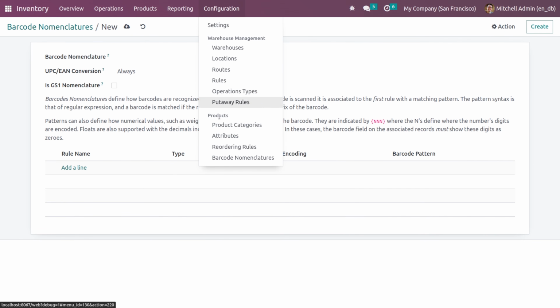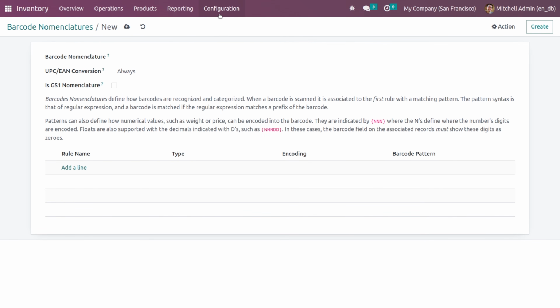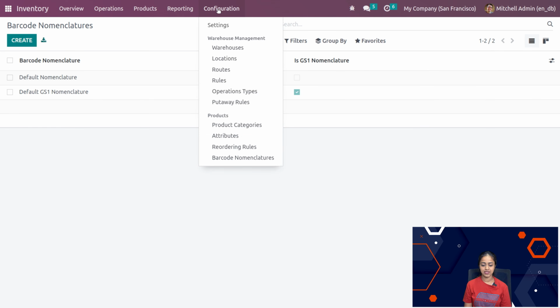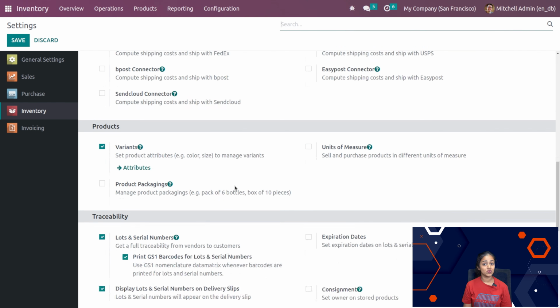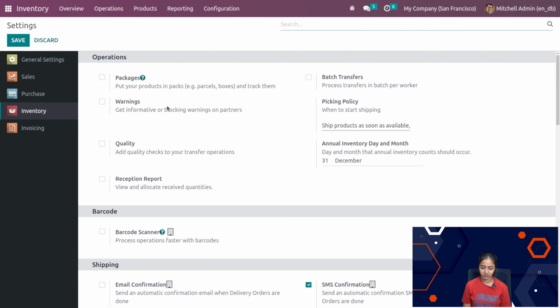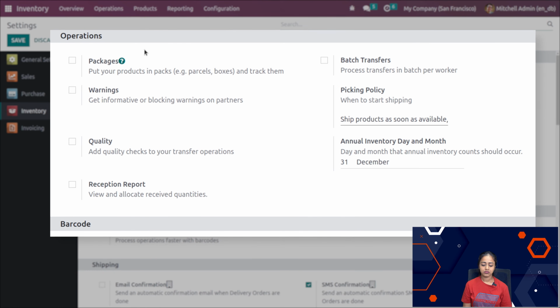So that's all about the configuration. And next we have the configuration settings. So inside the configuration settings, we have a lot of things. Okay, I'm discarding the changes and going to configuration settings. So these many options we have inside the configuration settings of the inventory module. So under the shipping section, you can see email confirmation. Sorry, before shipping we have the operations. So under the operations, you have packages, warnings, quality, reception report, batch transfer.